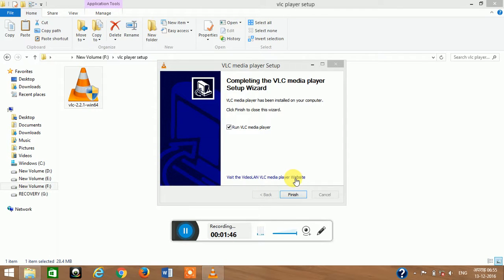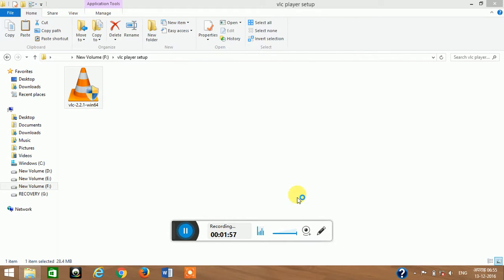So hello friends, my VLC player setup is installed. Run VLC player, check this box, and start the VLC player.